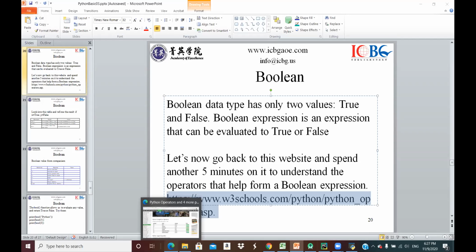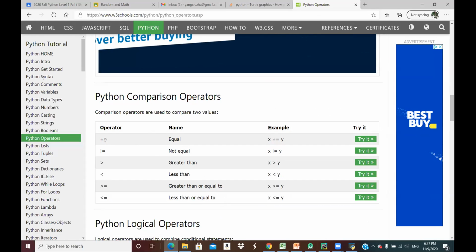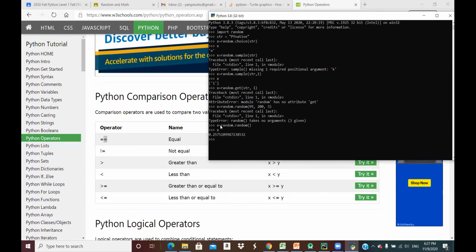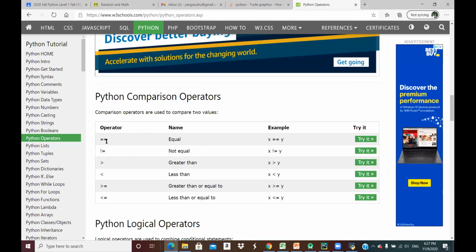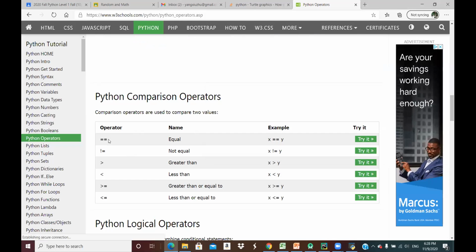All right, so let's just spend some time on this. You see, we're using the equal sign in Python. If we just use one equal sign here, that is an assignment. You assign a value from the right-hand side to the left-hand side, so the variable will store that value. But if you use two equal signs together in Python, it means you are comparing the left-hand side to the right-hand side to see if they are equal or not.